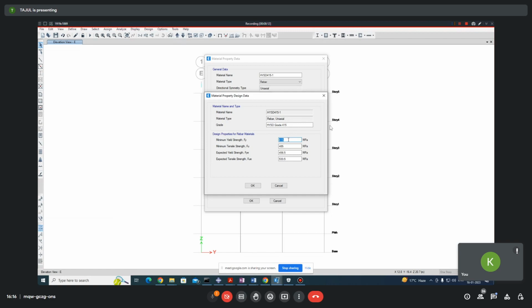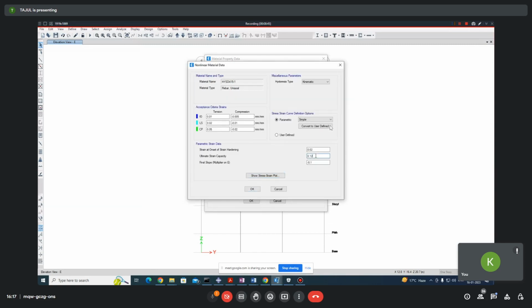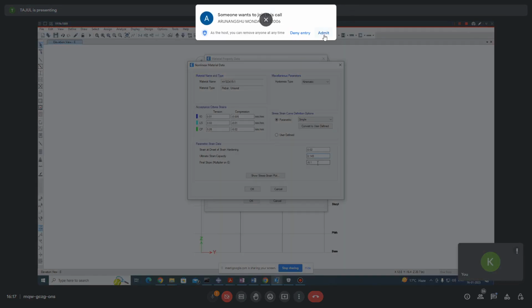Again, this will be the nominal properties, not expected. And the minimum tensile strength is 485. And here you see expected properties are also given. This is the nominal, this is the expected. In case of steel, it is given: yield strength nominal, yield strength expected, ultimate strength nominal, ultimate strength expected. And again, here you see the stress strain curve for steel. And here the ultimate strain capacity, this will change to 0.145. This is the recommendation by our board, minimum 14.5% should be there.